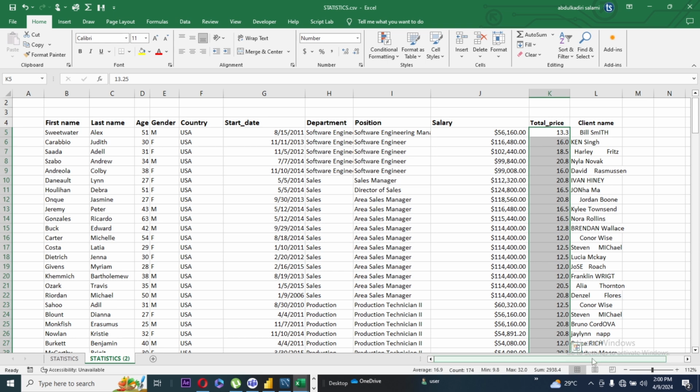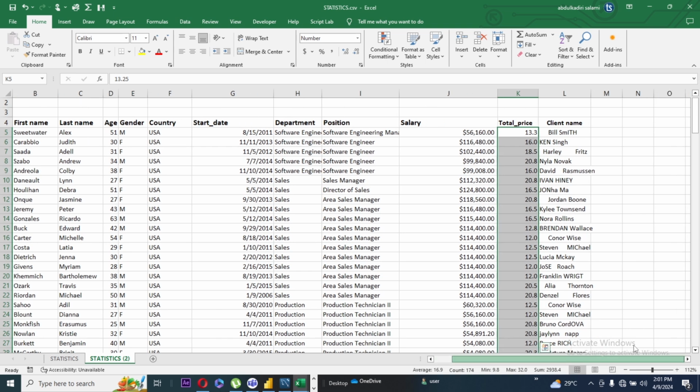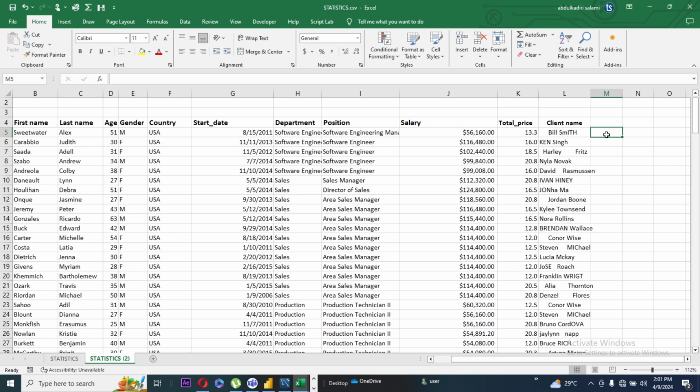So let's move further. Right now we have client name. And as you can see, the client names are not in good shape. We have case errors. Some are in uppercase, some in between the word are in lowercase, uppercase, and we have issues with space. They are not in good arrangement. So now we are going to use our trim and proper to resolve this.